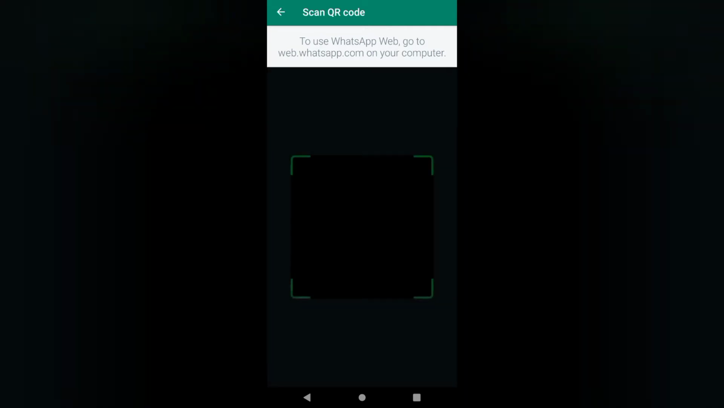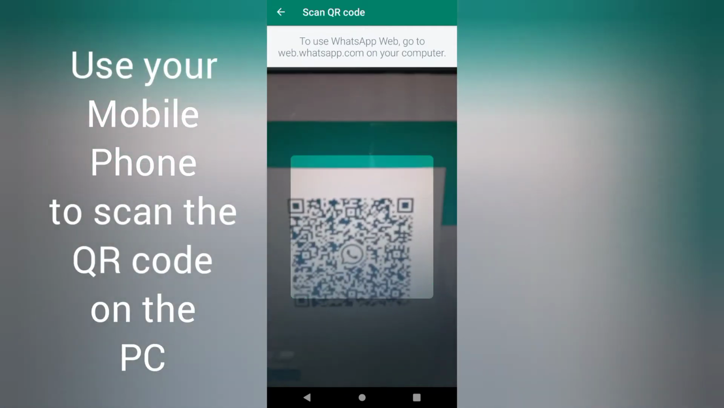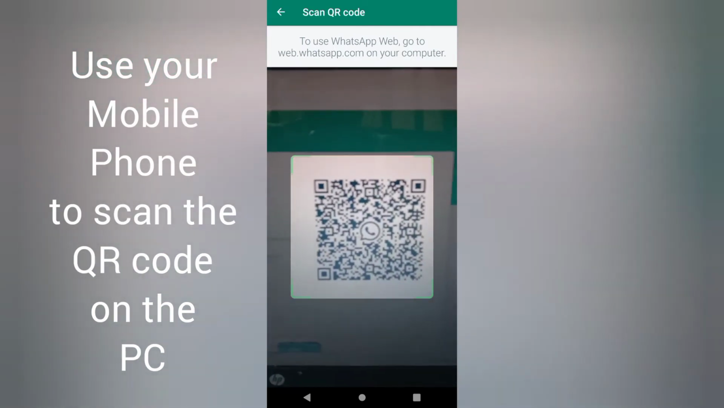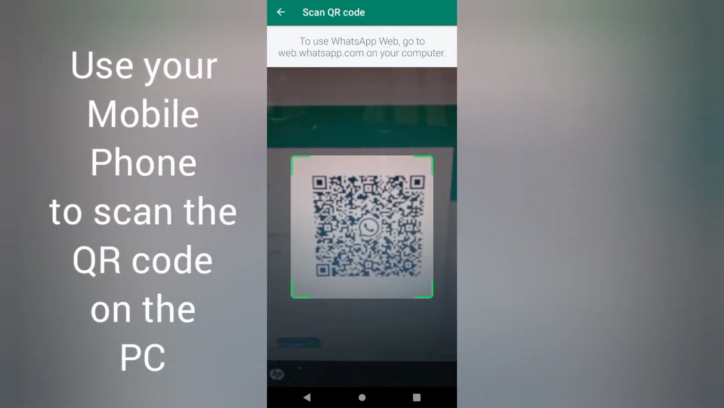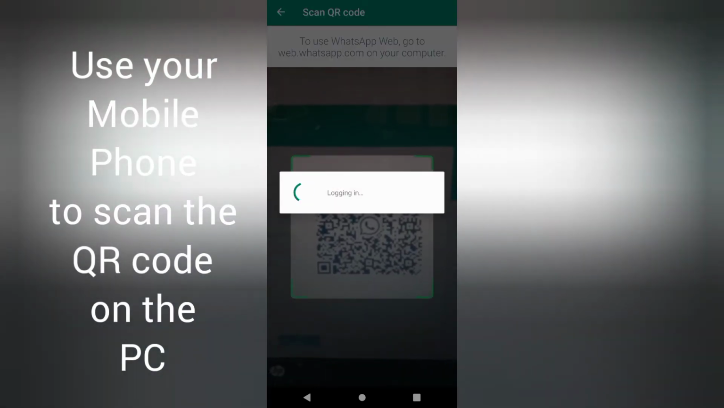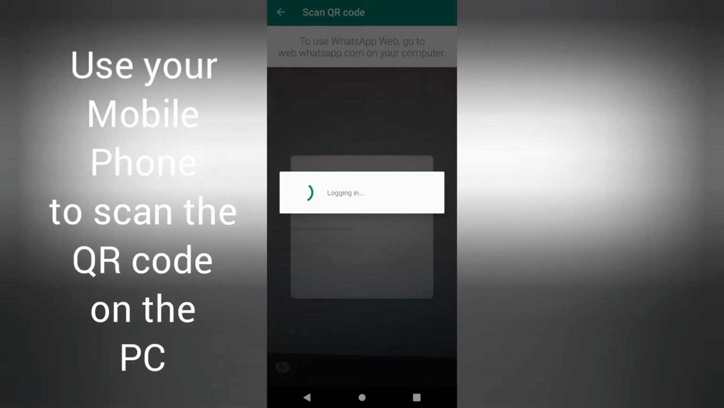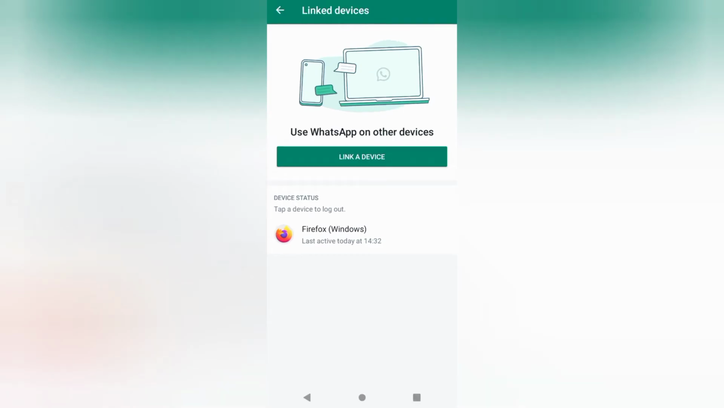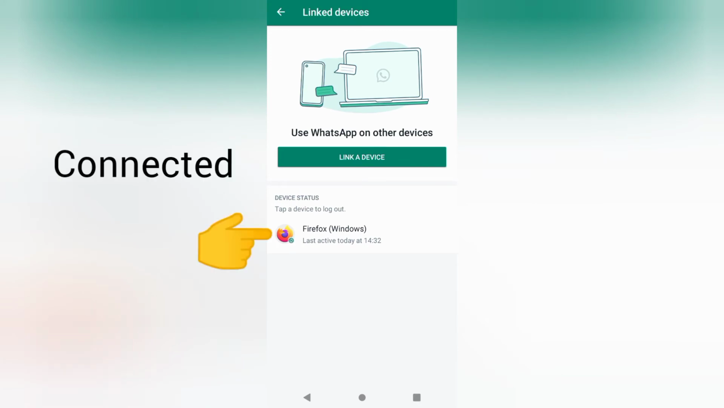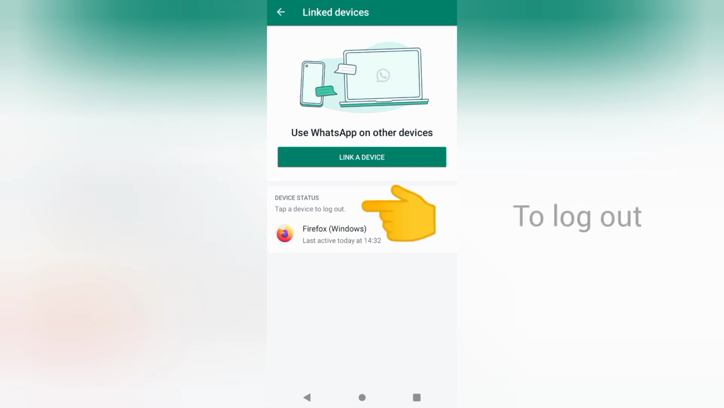Click on OK. Scan the QR code on your PC. Use your phone now to scan the QR code you can see on the PC. That is exactly what I just did now. You use your phone to scan the QR code on your PC. It is now connected. If you want to disconnect it now, click here. It is now connected to the PC. You can see the Firefox windows there.